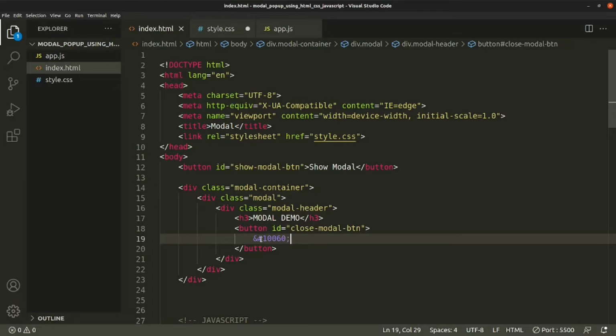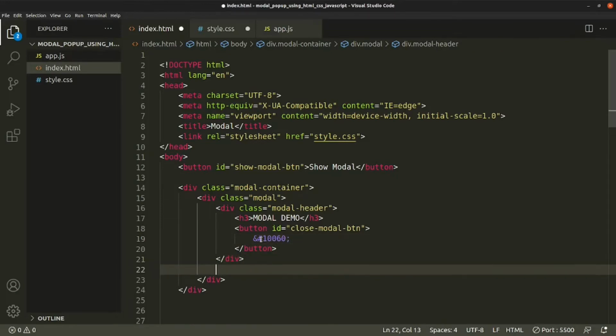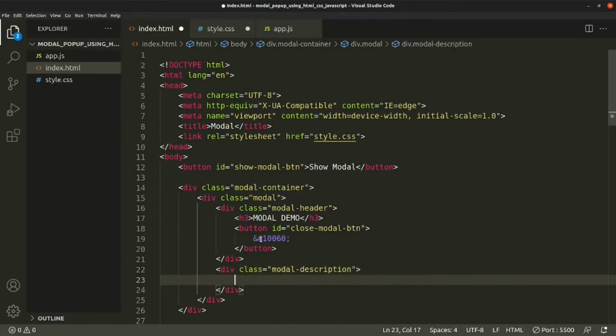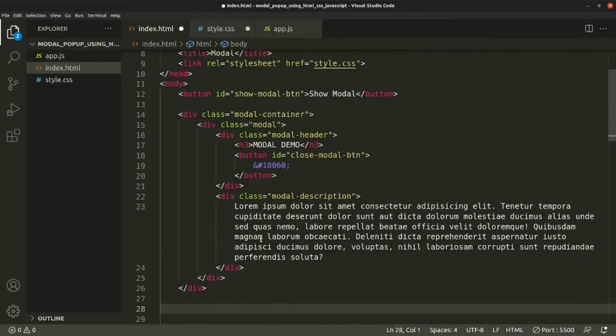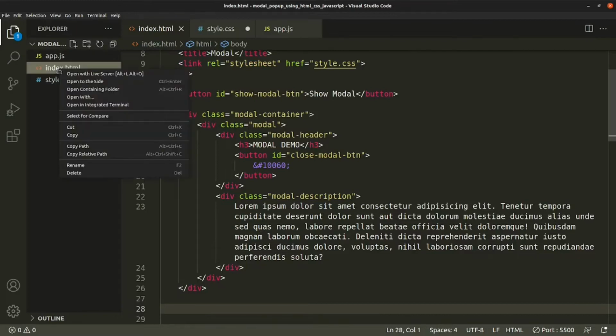Okay. Now after this one, that means after the modal header, we'll create our modal description. For that I'll use another div modal description. Here I'll use lorem random text, 50 words. Hit enter. That's it. Our markup is done. Now I'm using live server. To open with live server, right click here and open with live server.